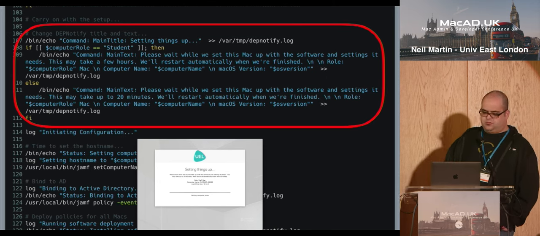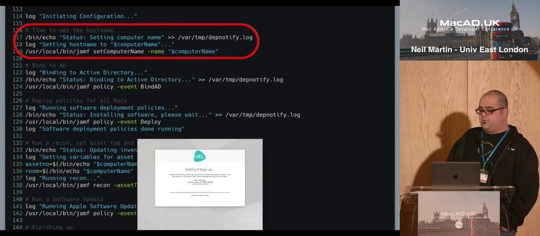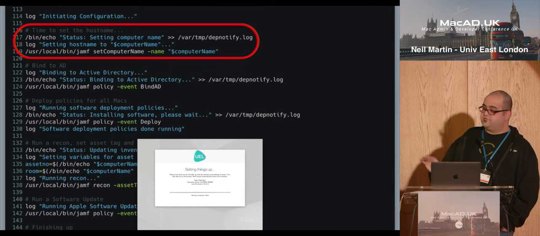One other thing I tend to do is if the Mac has a student role, we just change the message a little bit to say it's going to take a few hours to provision while it installs software versus about 10, 15 minutes for staff. We'll set the host name because we know it now. We can use the Jamf binary to do that. It's got a function for it, and there are lots of other ways you can do it if you want to.